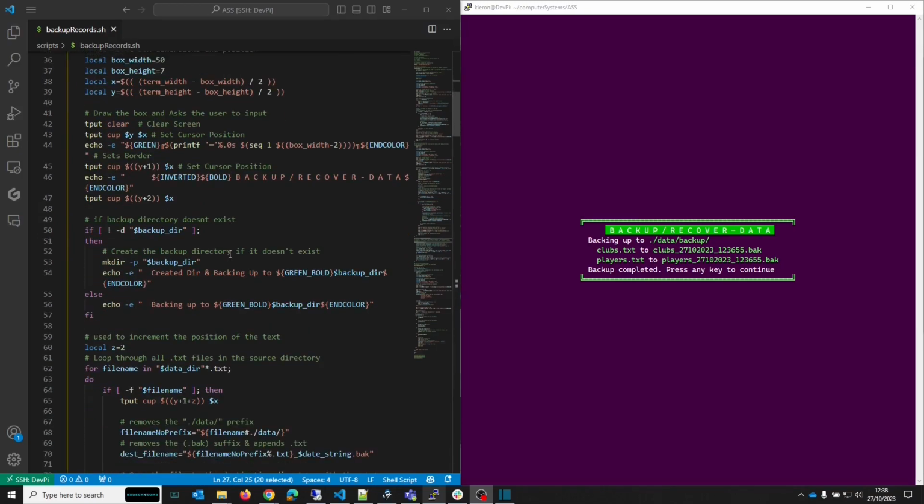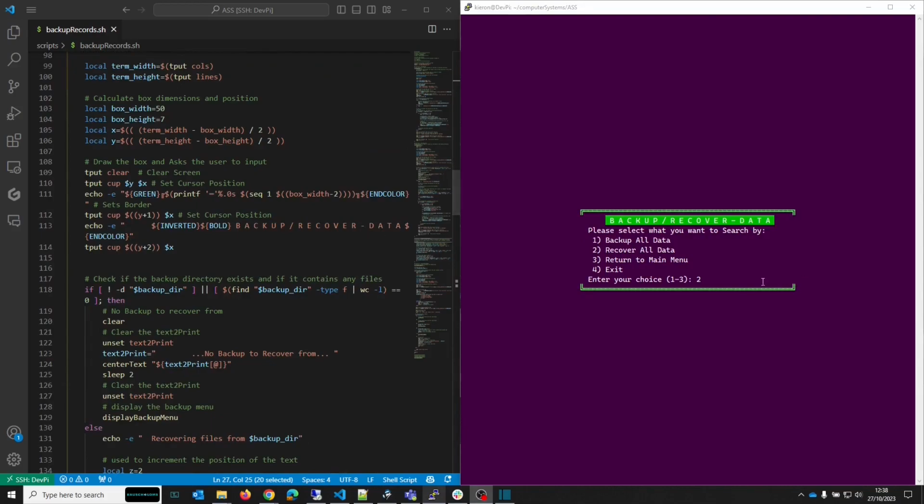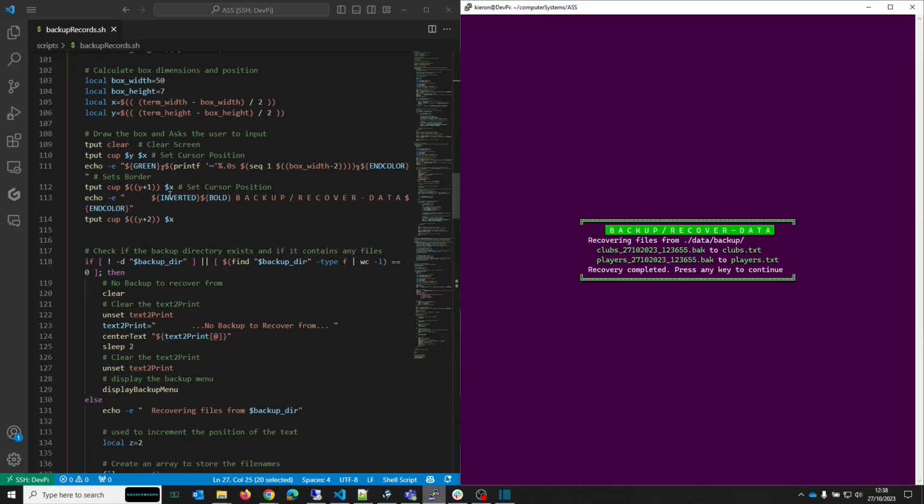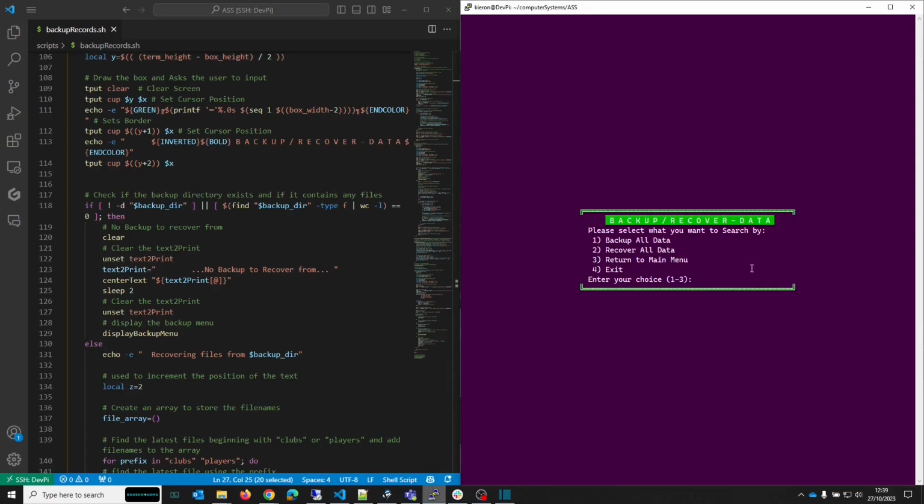The backup then displays that it's backing up, and where it's backing up to. It adds in the current date and timestamp and tells you the backup's complete, and to press any key to continue. Basically, I was going to add in more features for the recovery feature, but all the recovery feature does at the minute is get the newest backed up file and restore it into our clubs.txt file or players.txt file. The best thing to do here would have been to display a list of backups, but I didn't have enough time to do that. And if you hit number 3, it returns to the main menu.